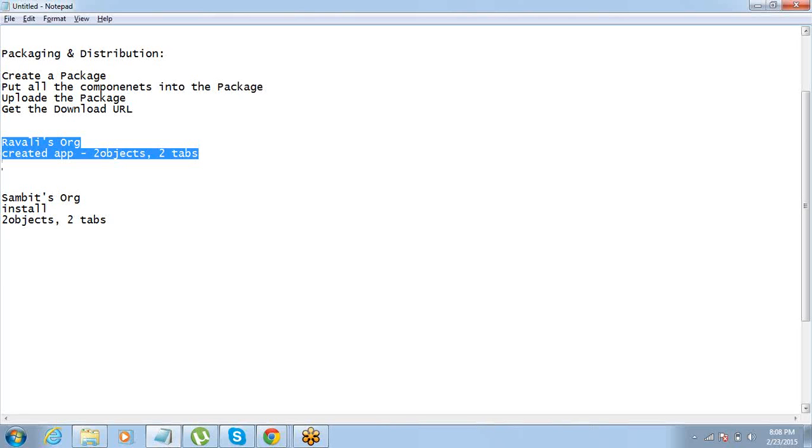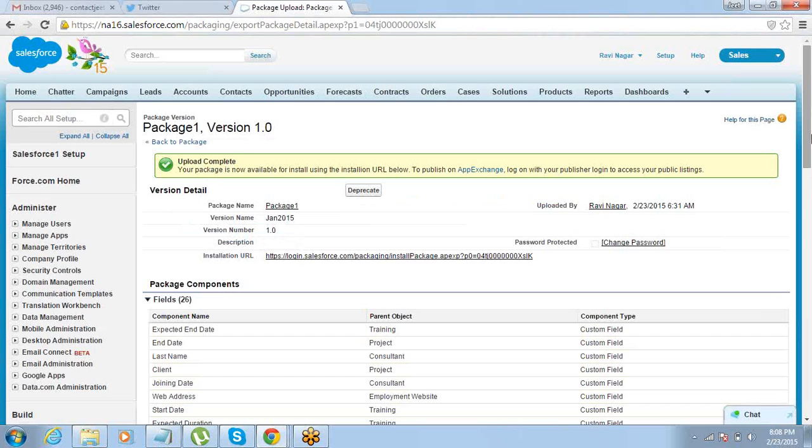Got it? It's not different. Please go ahead. To create a new app in the app selection, right? You just have to install. You don't have to do anything. Whatever components are there, they will come automatically. Okay. Fine.